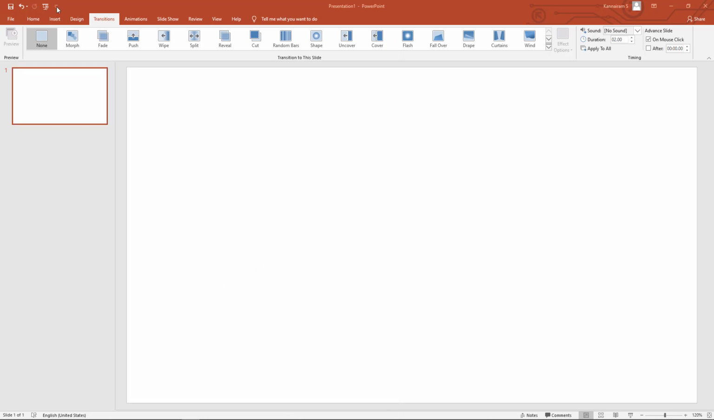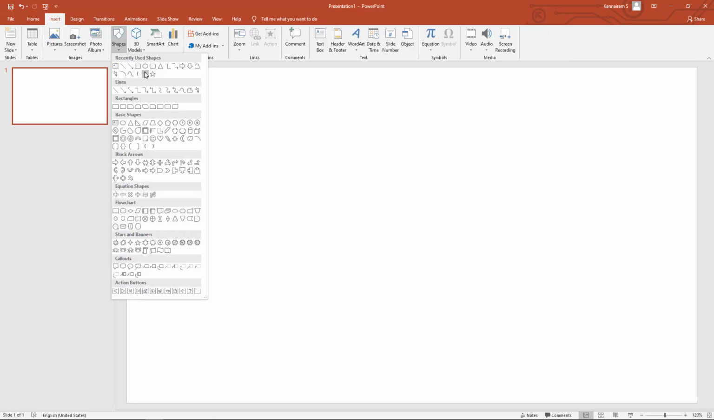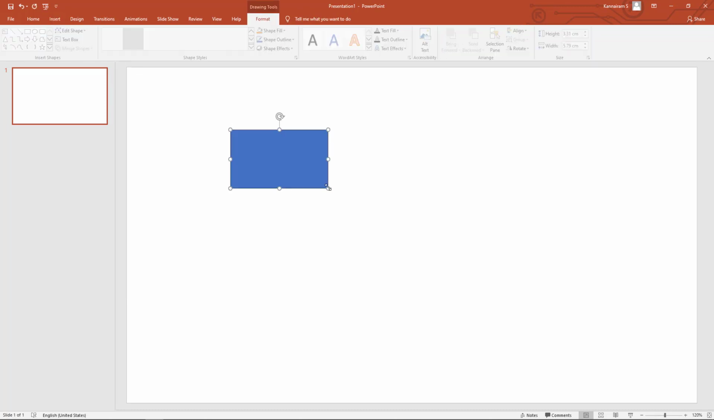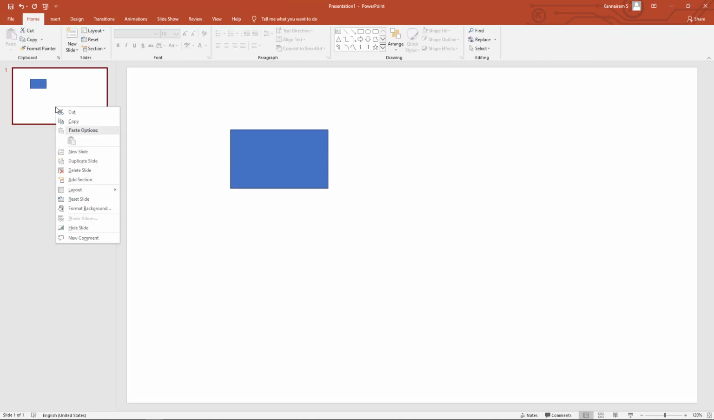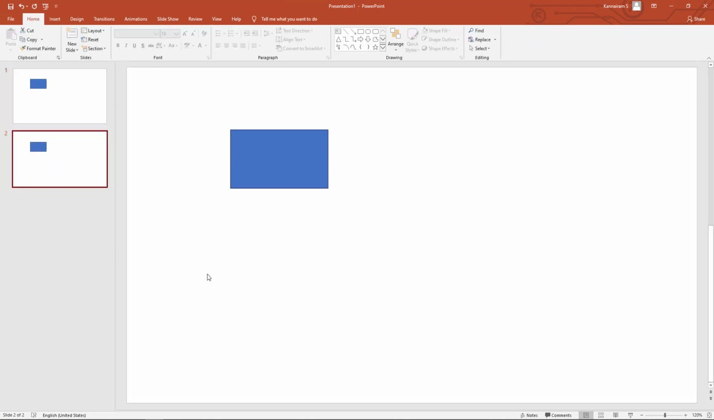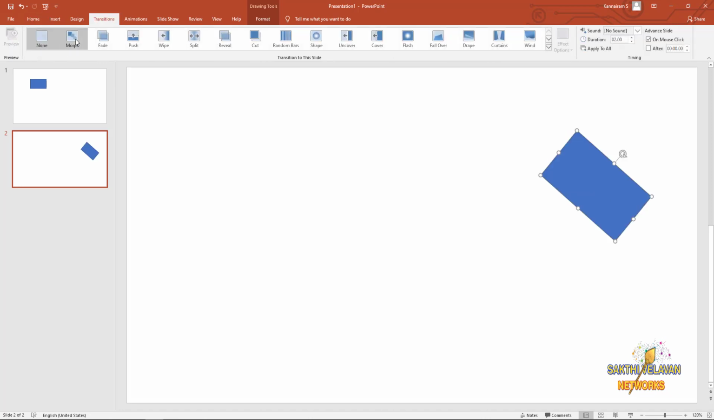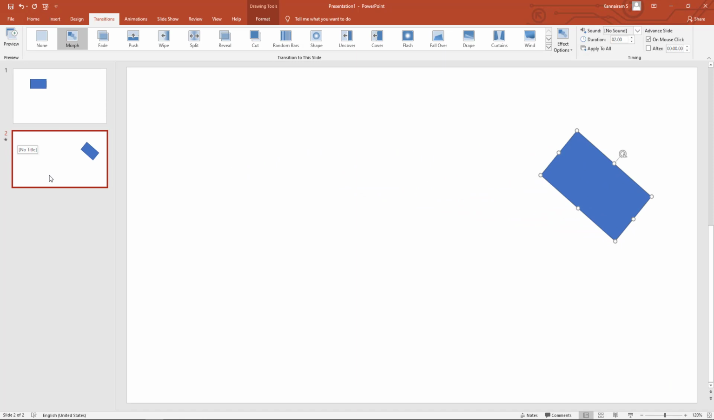Okay, first of all, I go to Insert tab and Shapes. Here I want to insert a rectangle. Now I want to duplicate the slide. Right click on it and make a duplicate of the slide. In our previous video we saw how to move an object and how to rotate the object while moving via the morph transition.